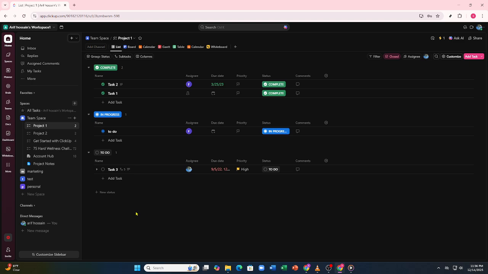Step 3 is assigning tasks automatically. Assign tasks to the new hire, their manager, or HR. You can even use task templates or automations so every new hire gets the same onboarding steps without manual work each time.